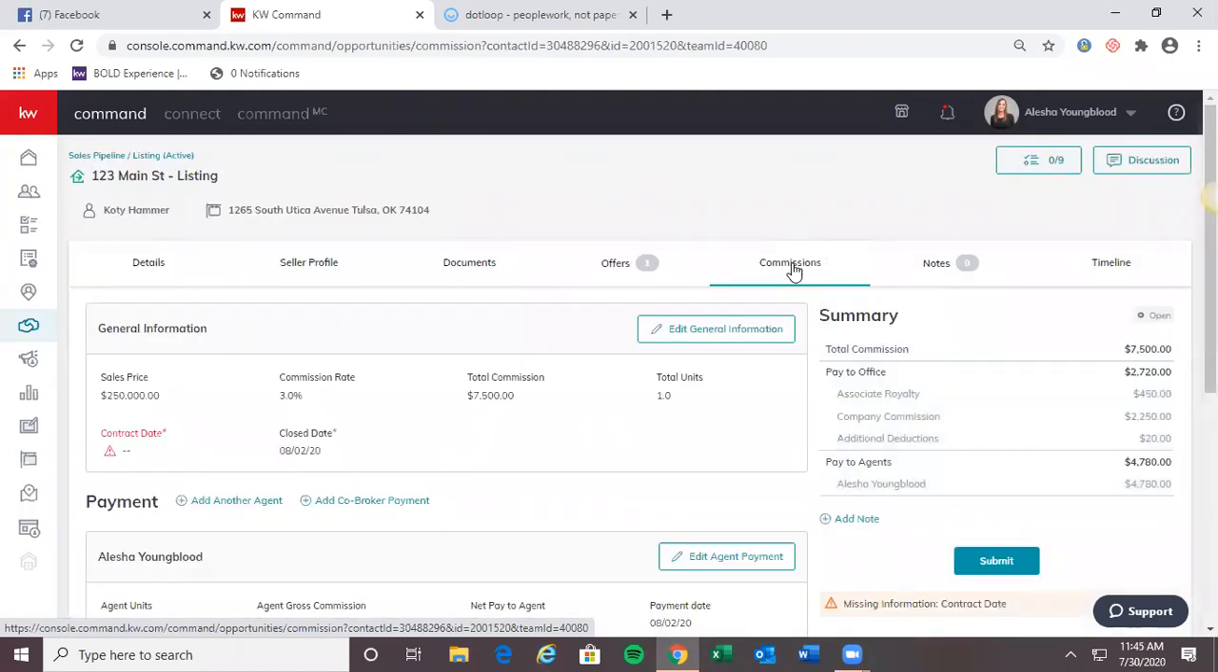So when you think of commissions, you gotta think of green sheet. So it's just like a green sheet. You fill out the pertinent information: sales price, commission rate, close date, contract date, all of that information that we need as an office, you filled that out in offers. So once you get to commissions, a lot of this is already pre-filled in for you guys.